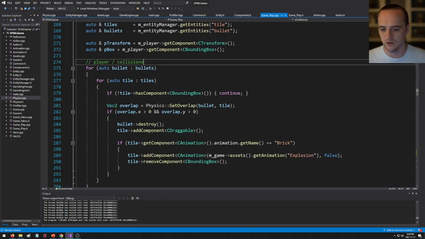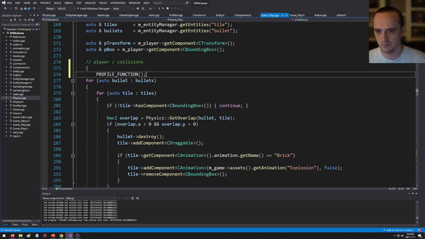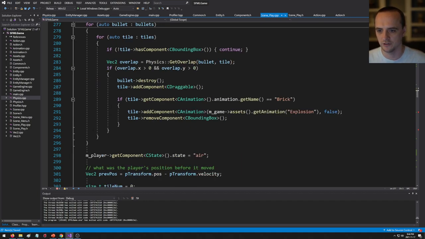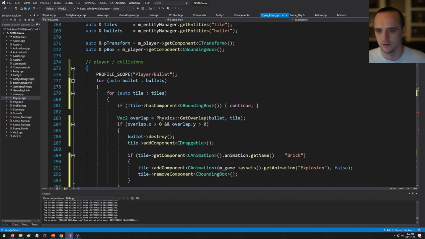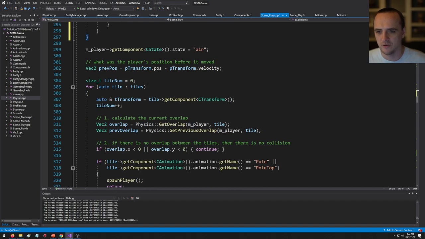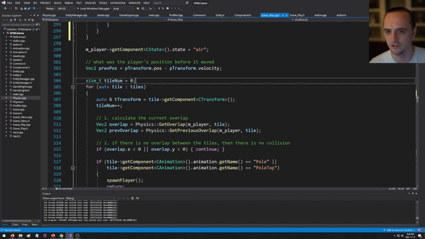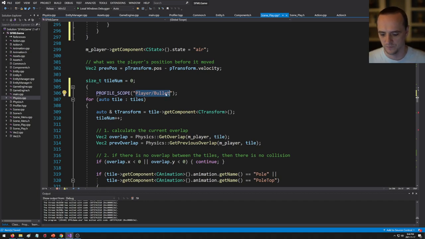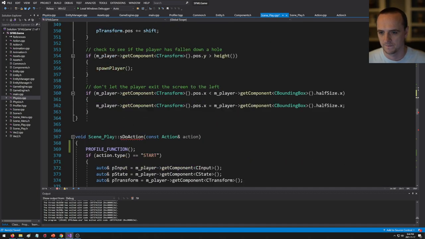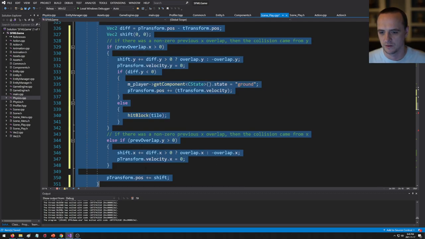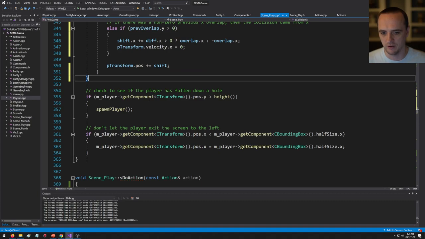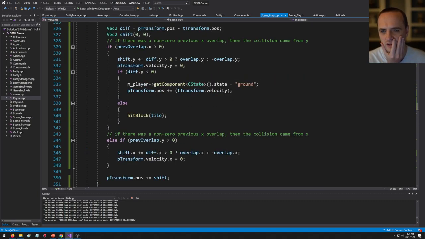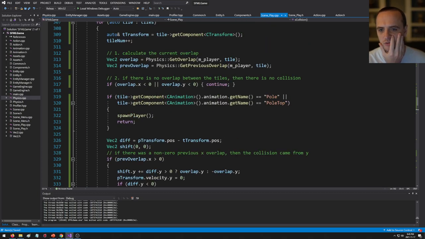Let's do that. So here we're going to put a scope, and this is going to be profile scope, and this is going to be player bullet collisions. So that's going to be here. Let me copy and paste this. Down here, this is where I do tile collisions. So this is going to be tile collisions. All right, so I put a scope in there, and that's pretty much all there is. That's collisions with tiles. Perfect.